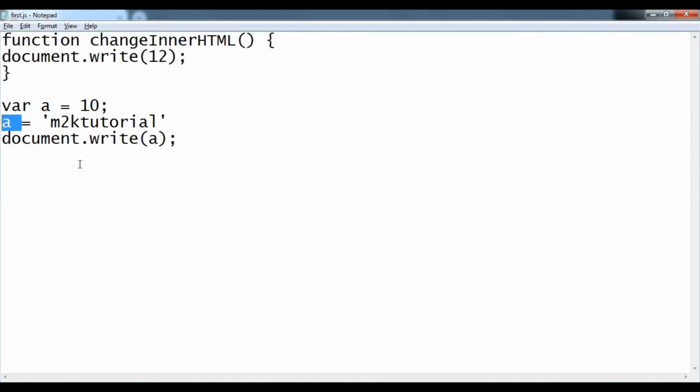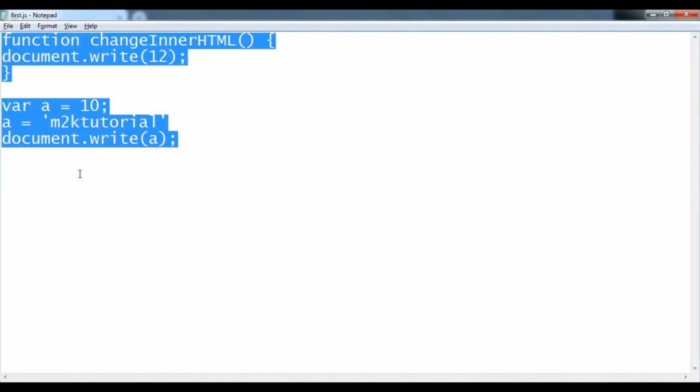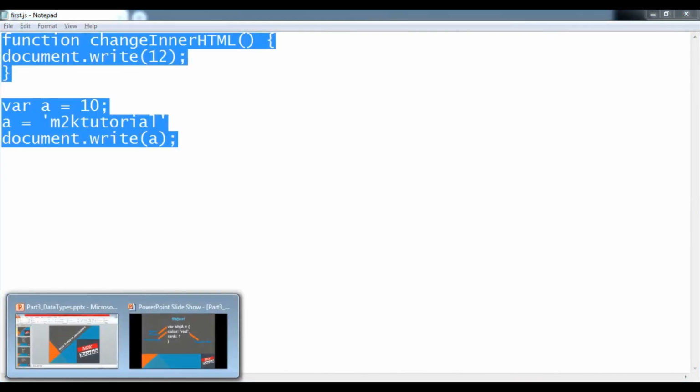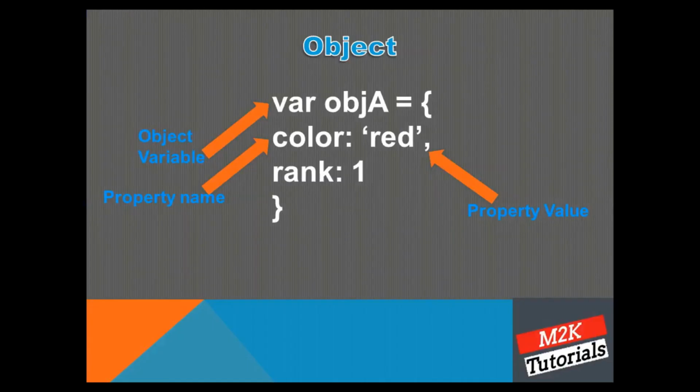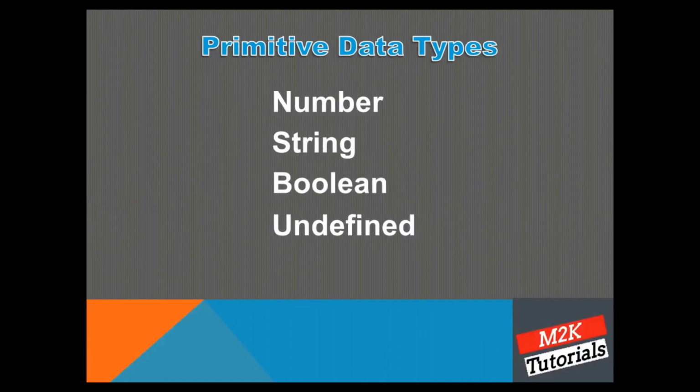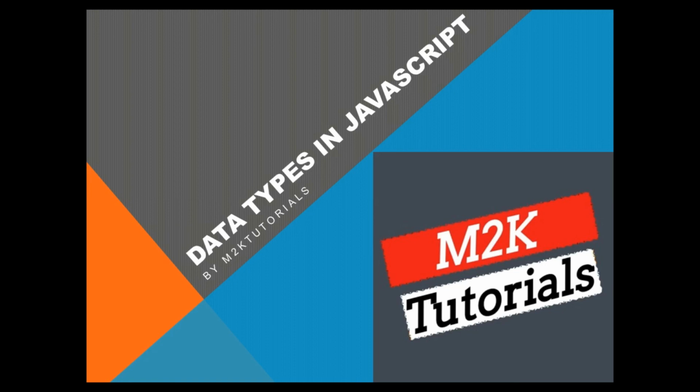So guys, this was it. What the uses of these data types are, you will learn in our upcoming videos. This was to make you familiar with all types of data which we'll be using in our future JavaScript coding.